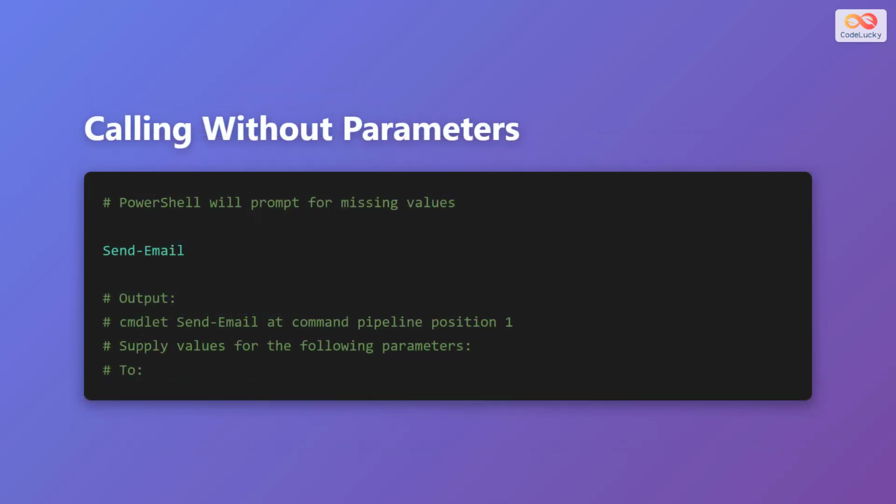When you call send email without any parameters, PowerShell automatically detects the missing mandatory values. It displays a message saying, cmdlet send email at command pipeline position 1, supply values for the following parameters, followed by a prompt for the toParameter. PowerShell will prompt for each mandatory parameter one at a time until all required values are provided.